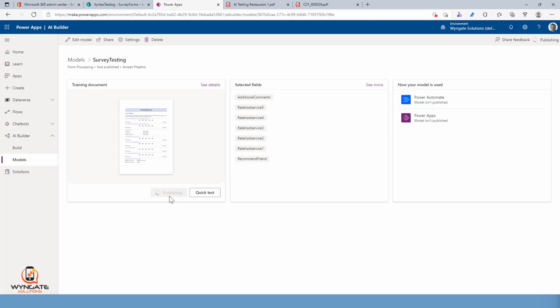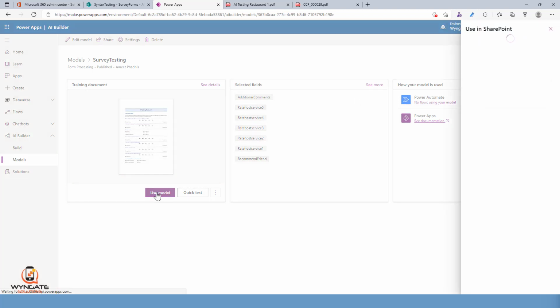And once it is published, we'll have to use that model with our document library. So let's give it a few seconds, and this will say as use model. So now it is back, it says use model. On the right hand side, it says your model has been published. If you notice over here, it says no flows using your model. So let's click on use model.